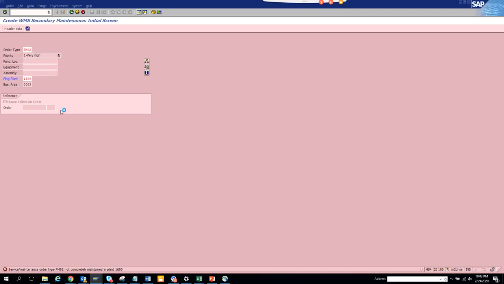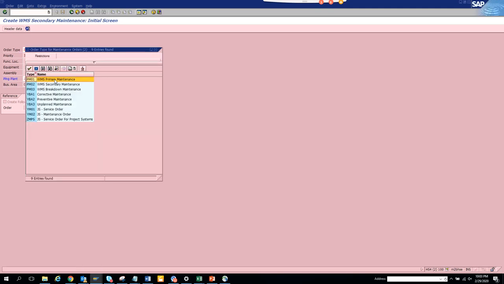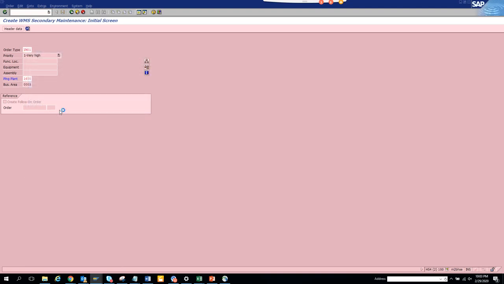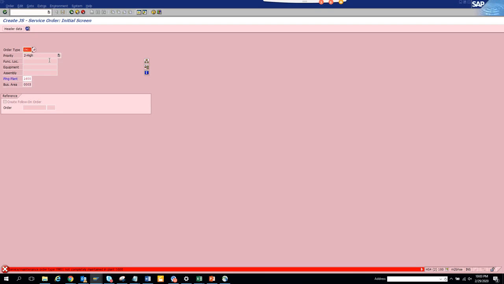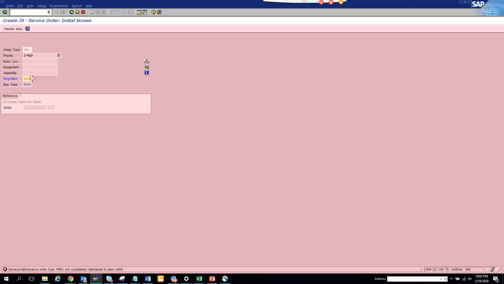So let's try to find another plant that we can do service maintenance. So let's do service maintenance. So here, create the priority. So let's put priority too high and not allowed, completely maintained in plant 1600. Okay, so where it is maintained. So put 1010.